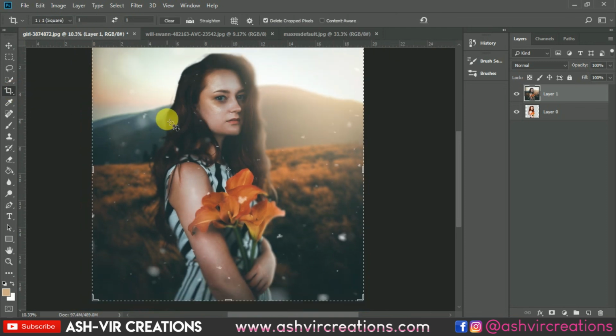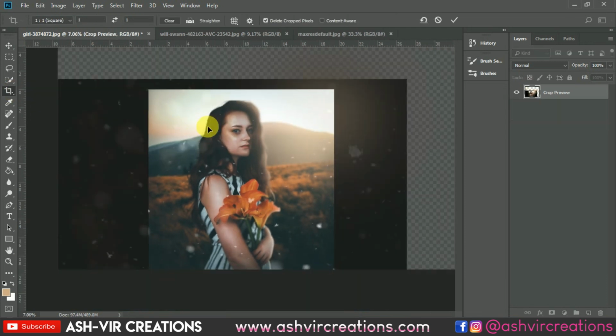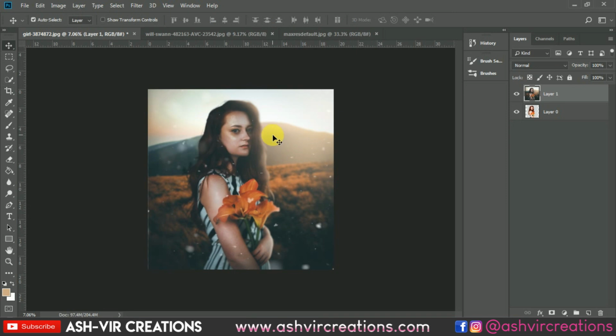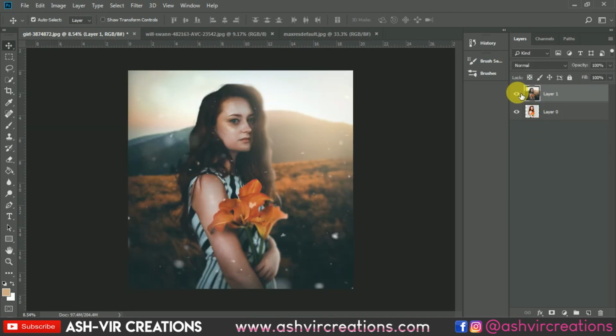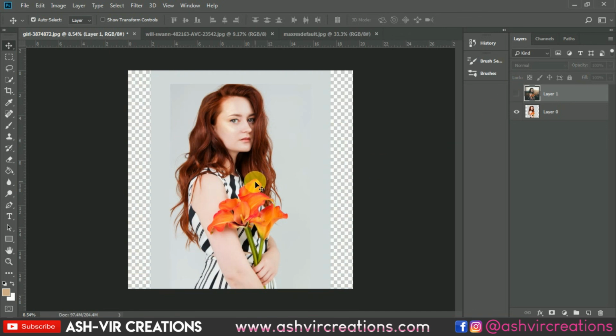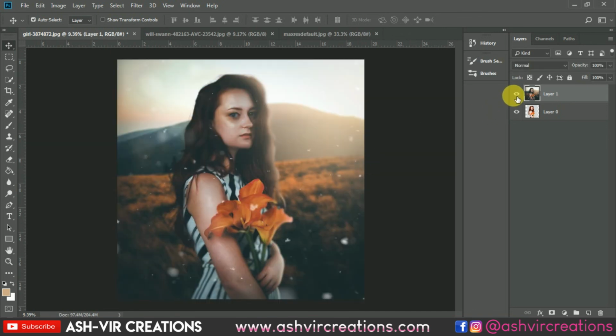Now again just press crop tool to crop it. So here you can see the before and here is the after. Your photograph is really looking very fantastic, like a Moody Instagram portraits.